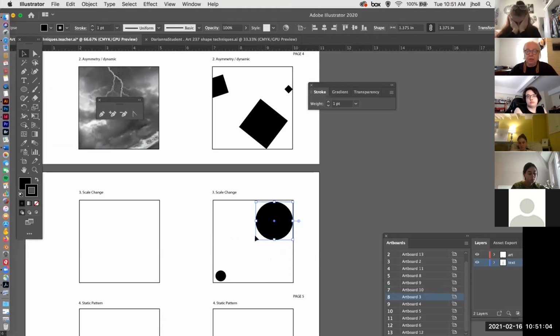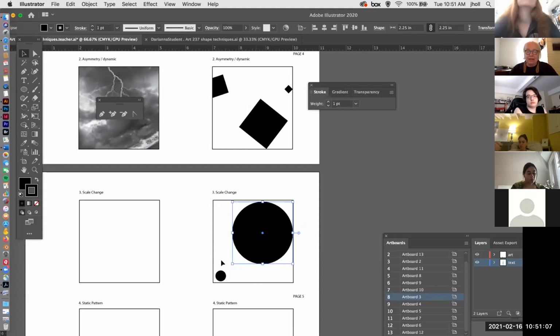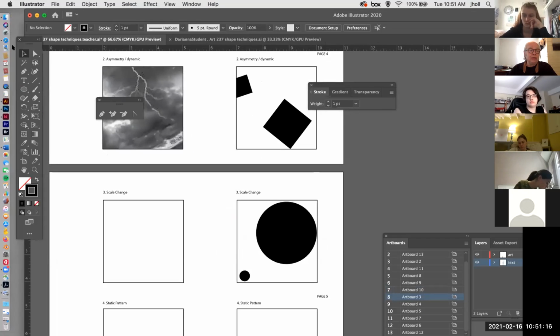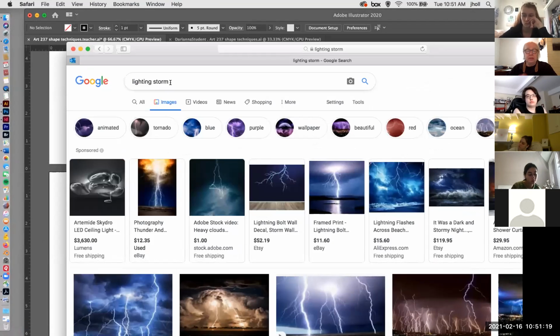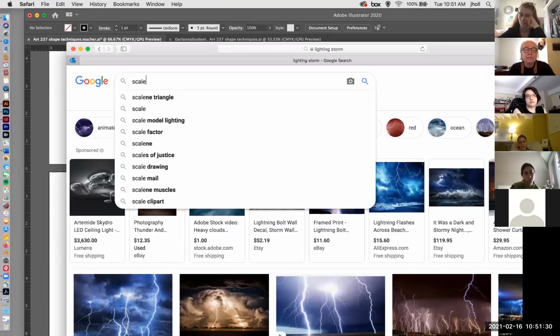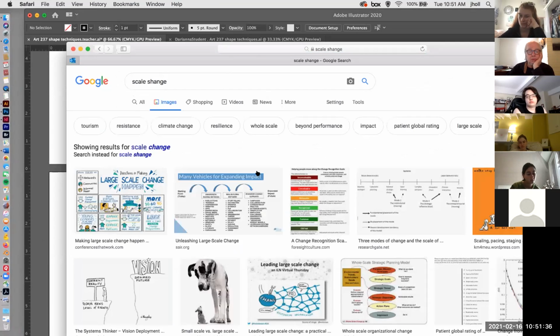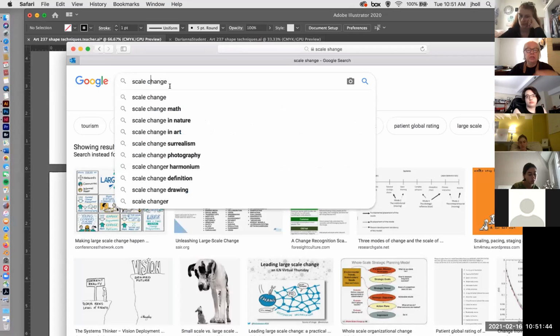Well, I can be a little more emphatic or dynamic by saying scale change. Simple, there's scale change using a primitive. So I'm going to go back to images and find something for scale. I'll just put in scale change and see what I got. Well, that didn't come up with anything. I spelled the name wrong. Change in nature.